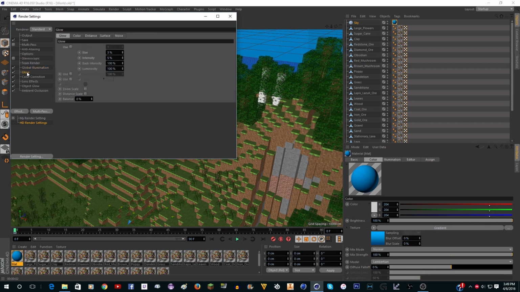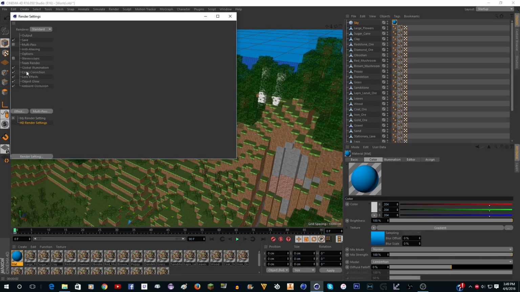Next, glow. This is optional. You really don't need this. I have it on, but I usually remove it. So if you do put it on, set the size to 3 and the intensity to 5. Yeah, and that's pretty much it in there. I'm gonna actually delete this because I don't need it.